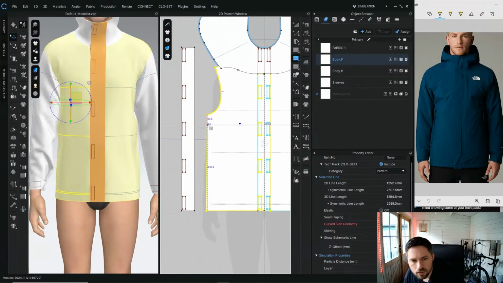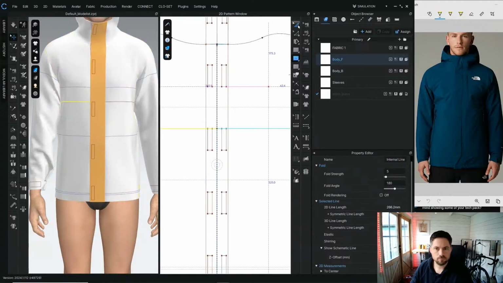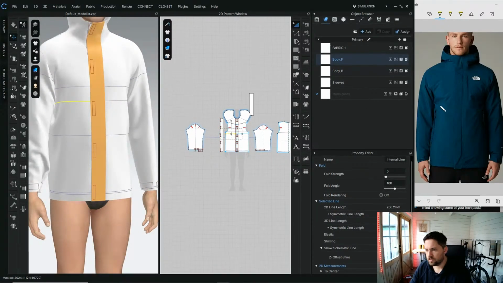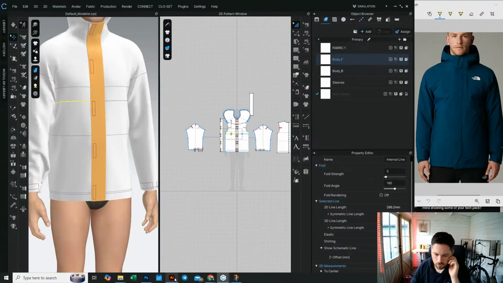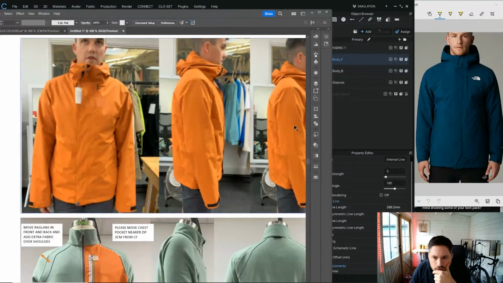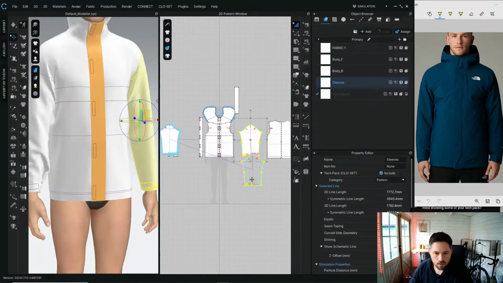Is that under the armpit? No, it's about there. Okay. And I want that to follow through to the back. I'm pretty sure it does anyway. Let's look at the reference. Oh, it's hard to say. We'll just do it anyway. If we have to get rid of that, it's not the end of the world.